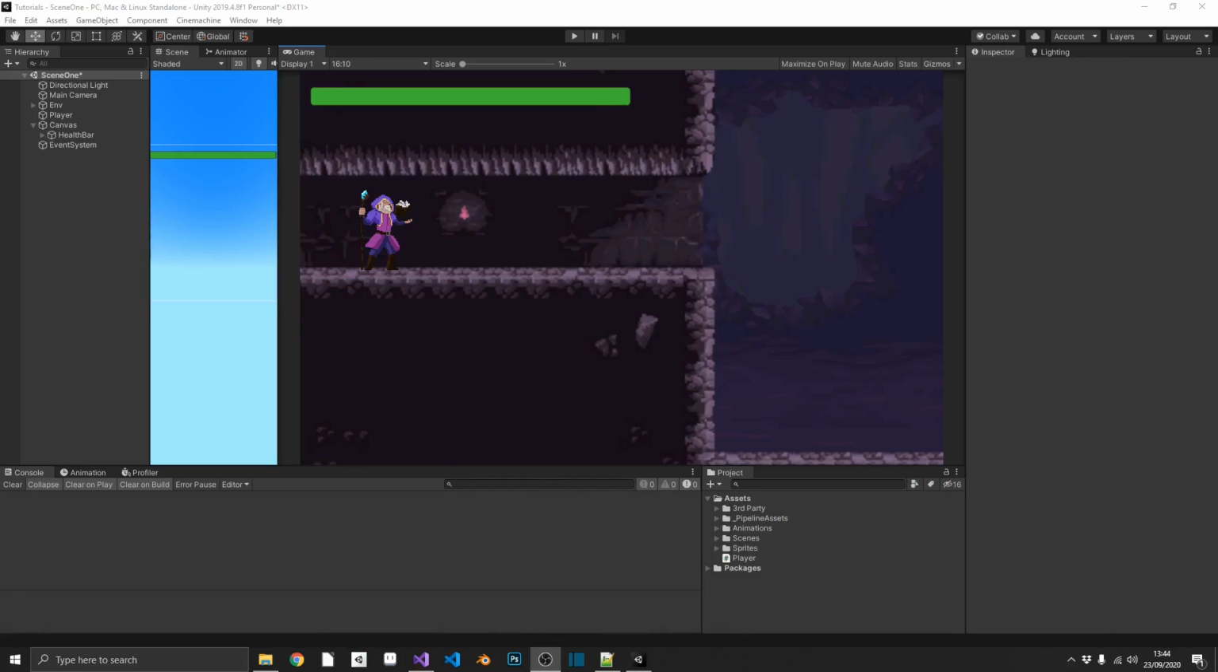Today we're going to be covering another subscriber request, which is fall damage. Now I'm going to be using a 2D perspective for this one, but this method will work perfectly fine with 3D because we're going to be using rigid bodies and the velocity. So I've already got a little sample project set up.